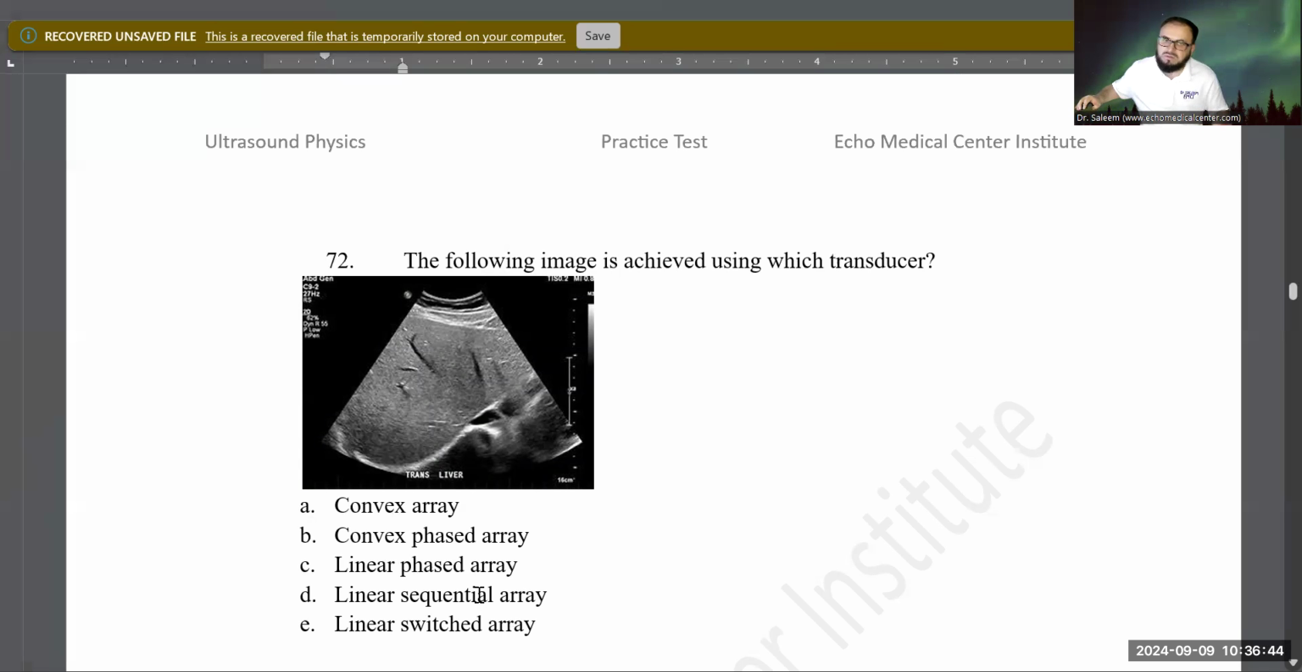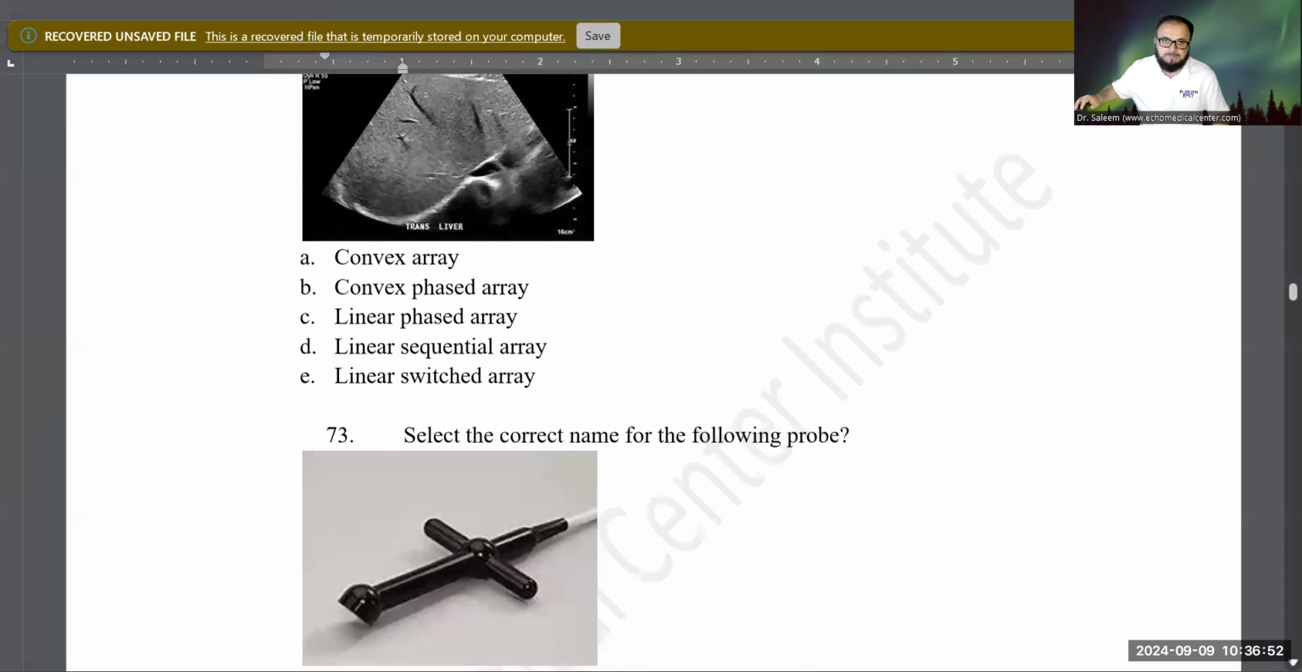Exactly. A is the only choice we can select. Convex array or curvilinear array transducer. Absolutely correct answer. Let's do the next one.